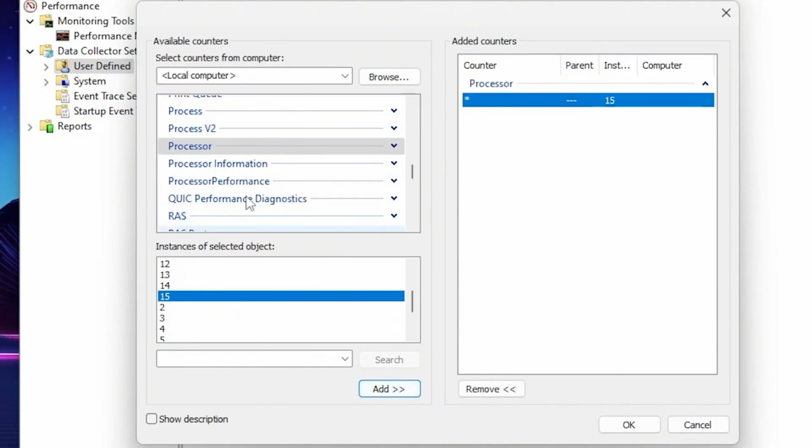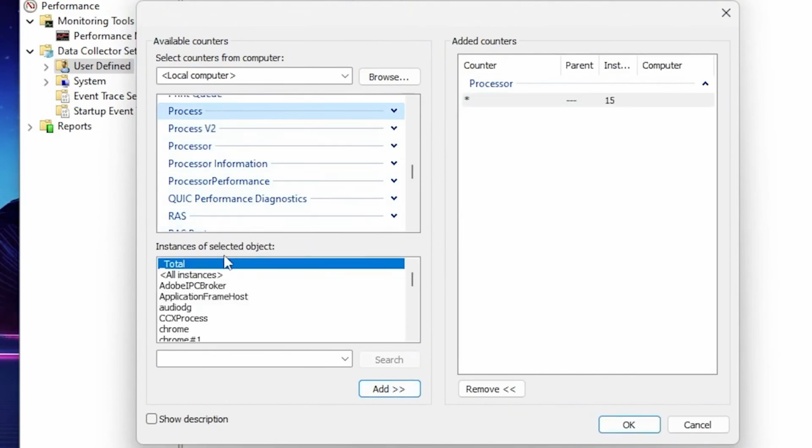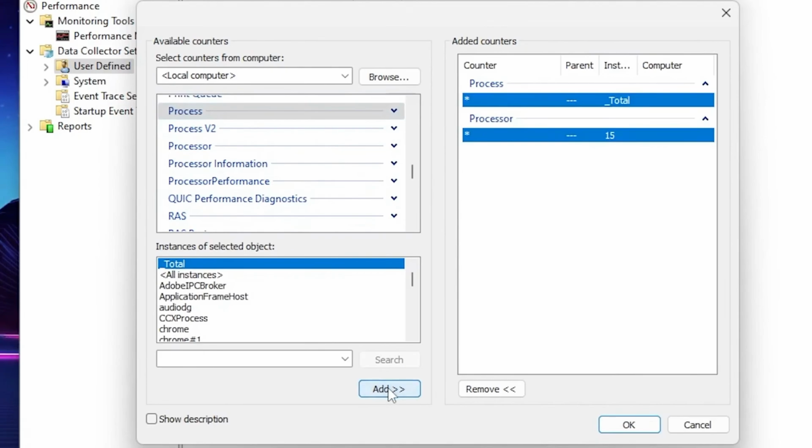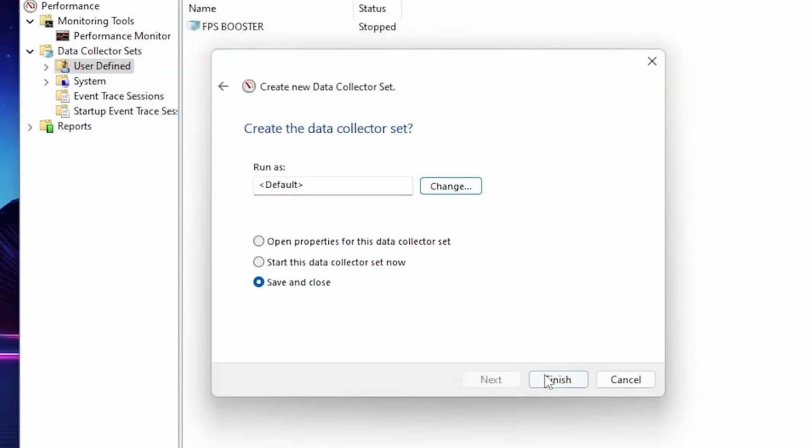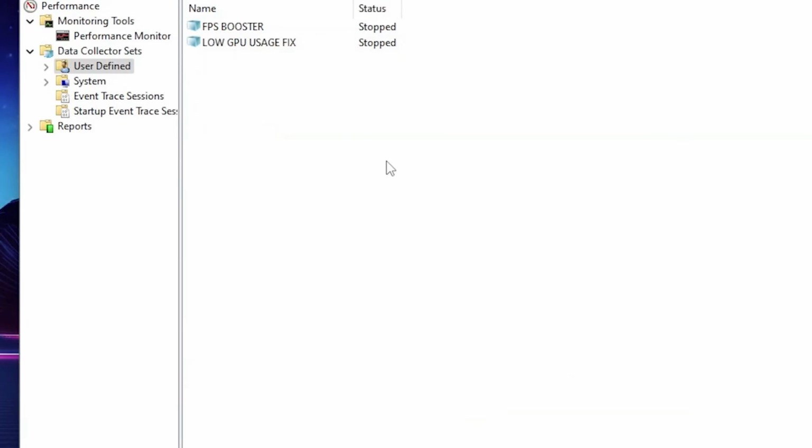After that, scroll up and here we'll find this processor option. Click on the total, click on the add button and add this processor option onto the stack. Click OK and save the settings. Next, click on finish and set the settings on your PC.